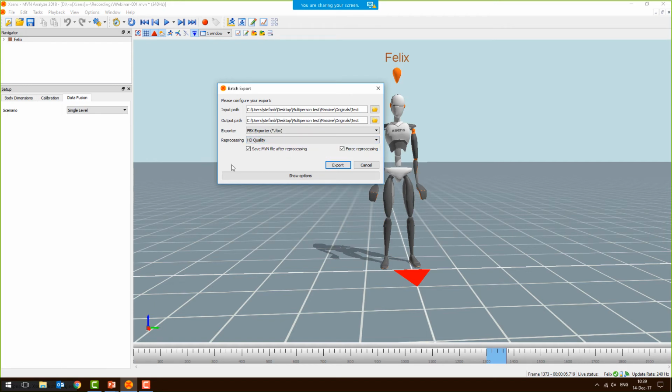Now what this does is it will first reprocess your MVN file. You can choose to save the MVN file after reprocessing, so it stays as the reprocessed file, and it will then export it to FBX. So what we normally say is you do your captures during the day, you do your processing during the night, and the next day you have everything in FBX, C3D, MVNX format, whatever you like.